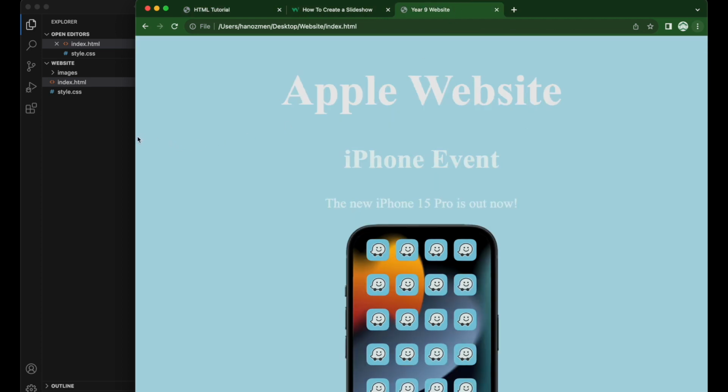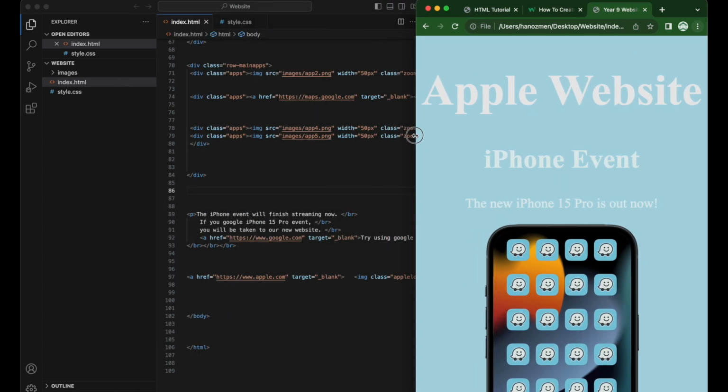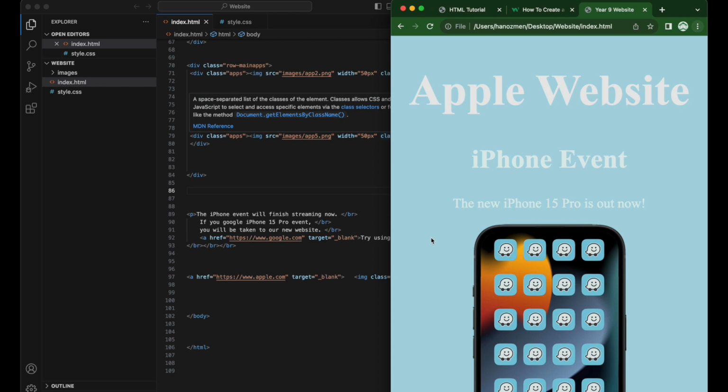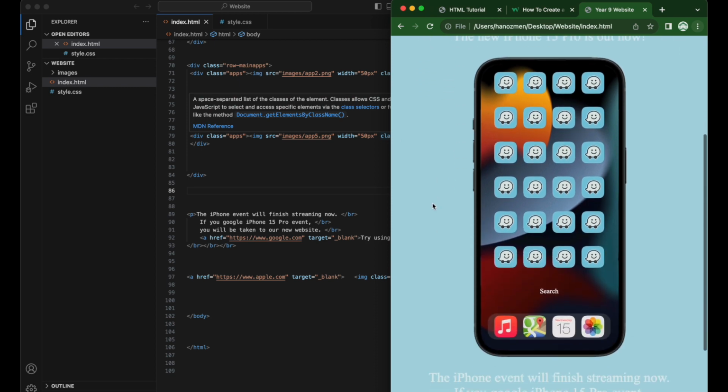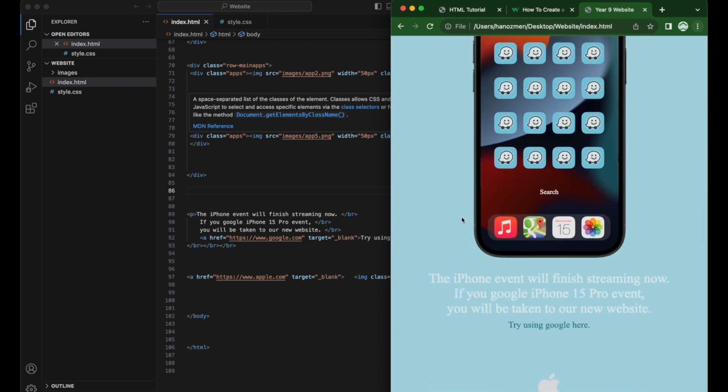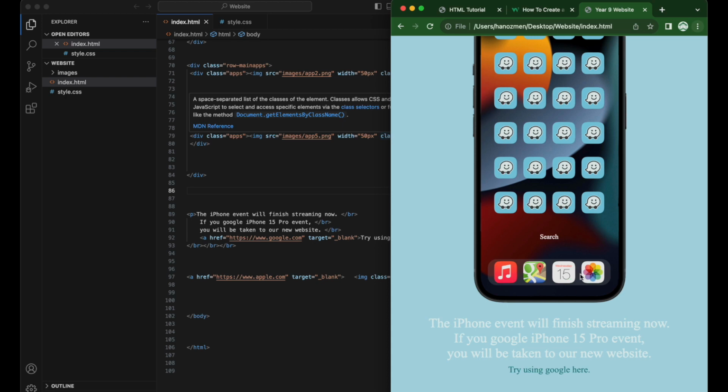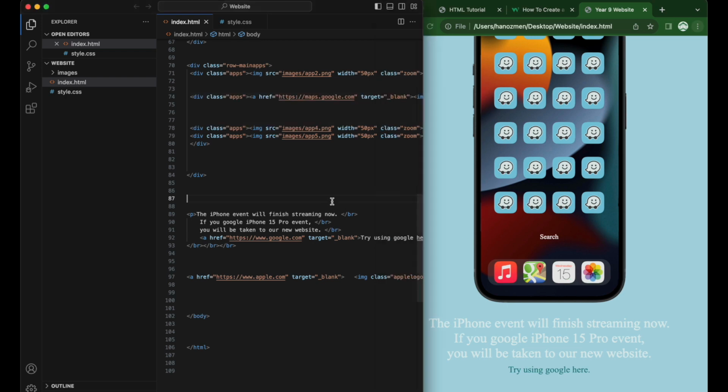So this is what we are up to. We've got our Apple website. We don't have a nav bar yet. We've got the iPhone and nothing else created. So next up, we're going to create a new div tag. Let's go to our index.html page.